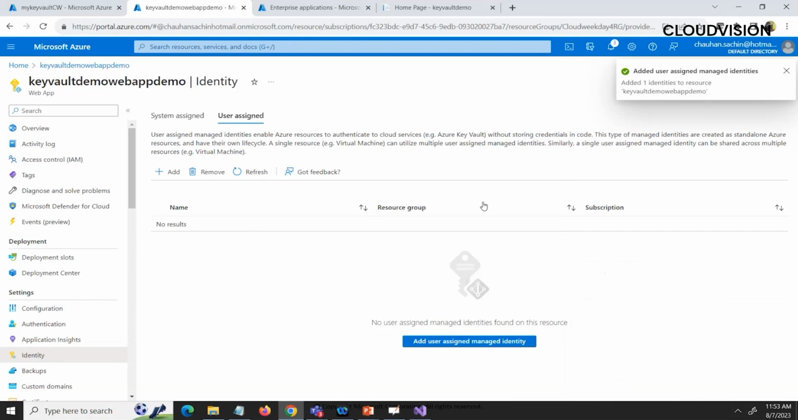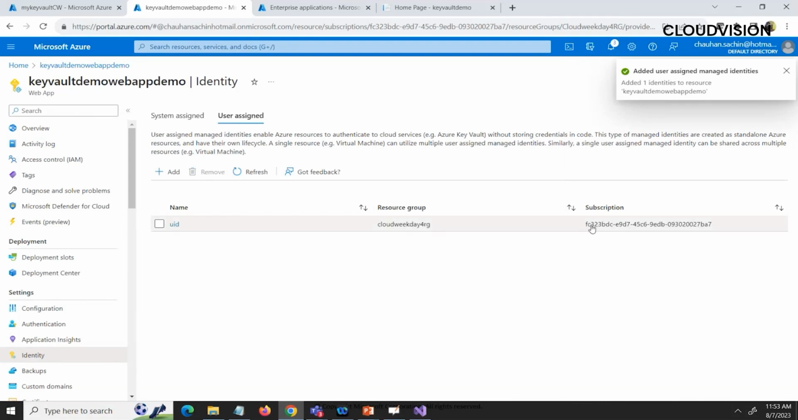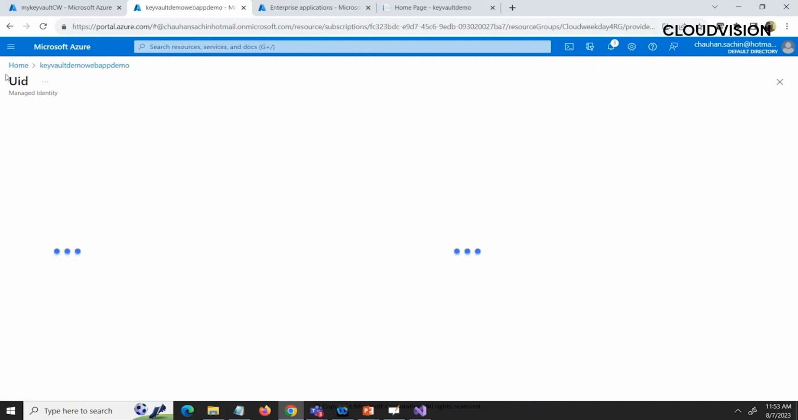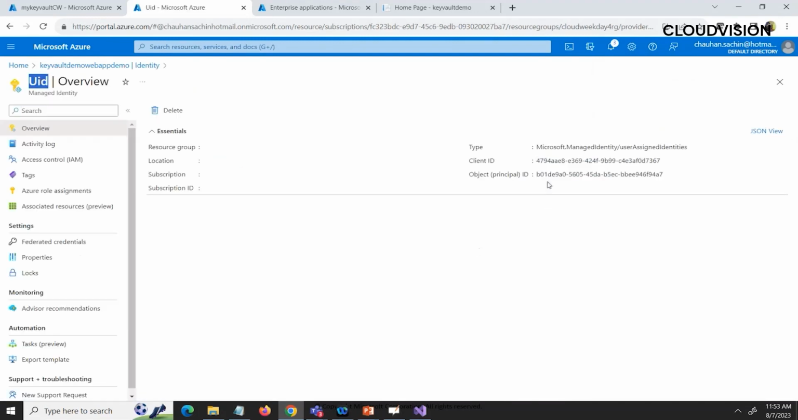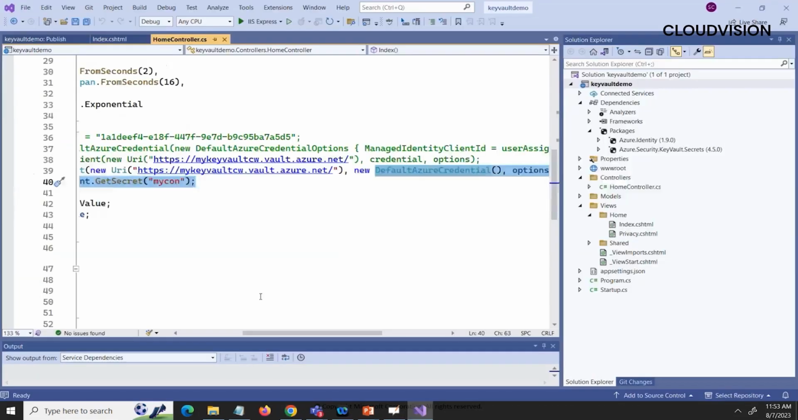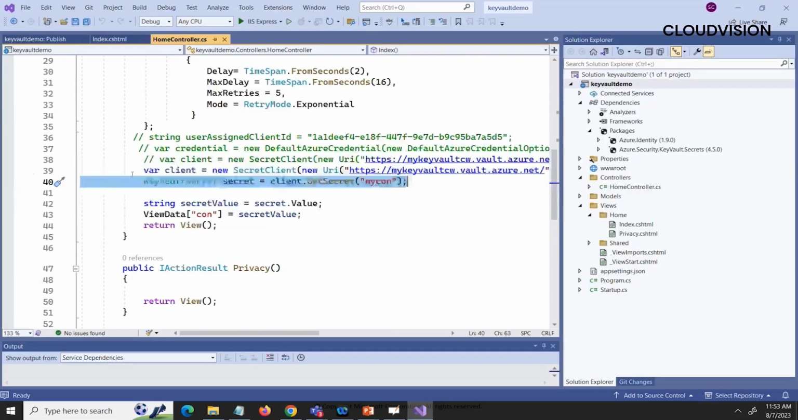Once it gets added, you can see this is the subscription ID where it is available. You click on the UID so that you can see the details of it, and you will be able to find the client ID. You can see that this is the object ID that you will be working with. That's the principal ID.